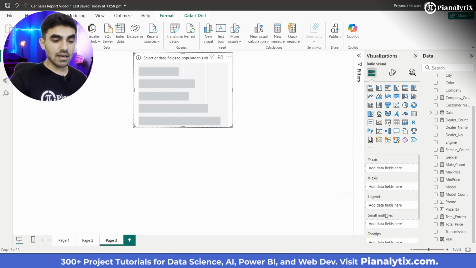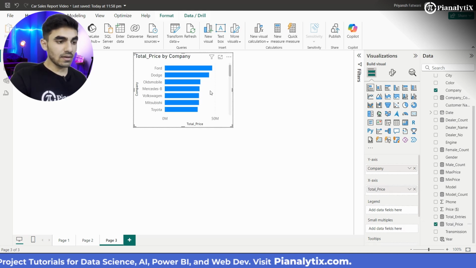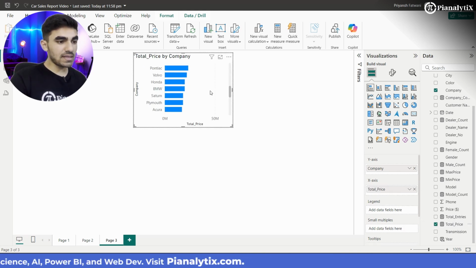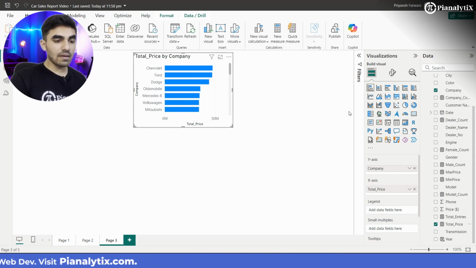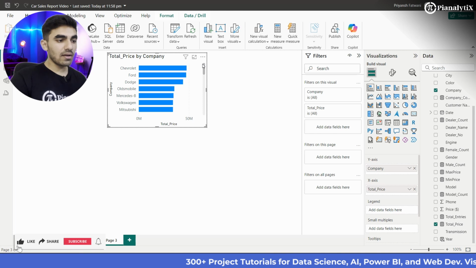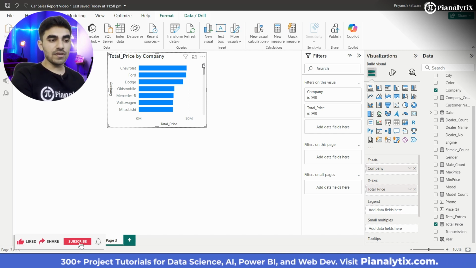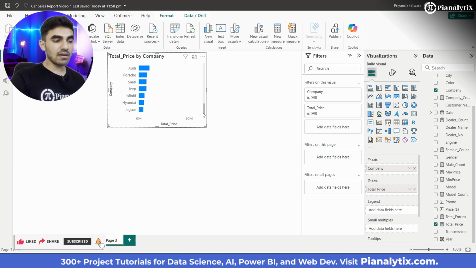So for this chart I need the company again on the y-axis and the revenue, which is the total price, on the x-axis. As you can see, it gives us details of all the companies and the revenue generated by them, but we don't need all the companies. As for a tooltip, it is not a good practice that you have a scroller. Instead you get all the details in just one single visual instead of scrolling like this.